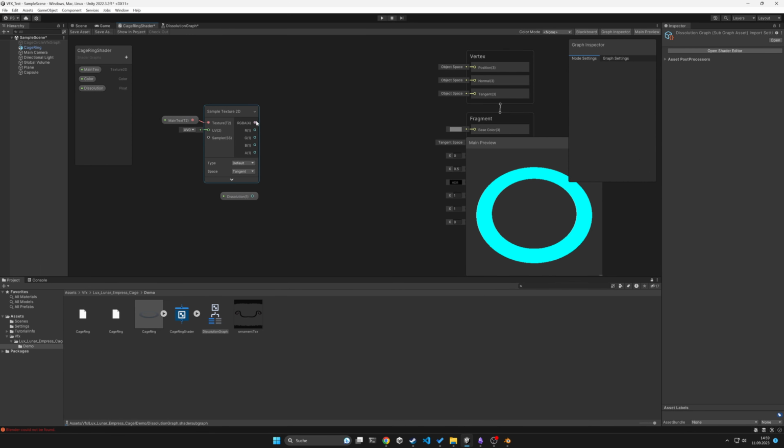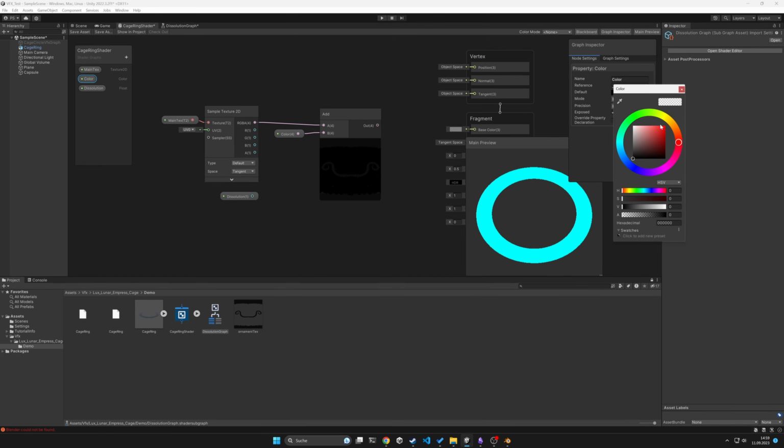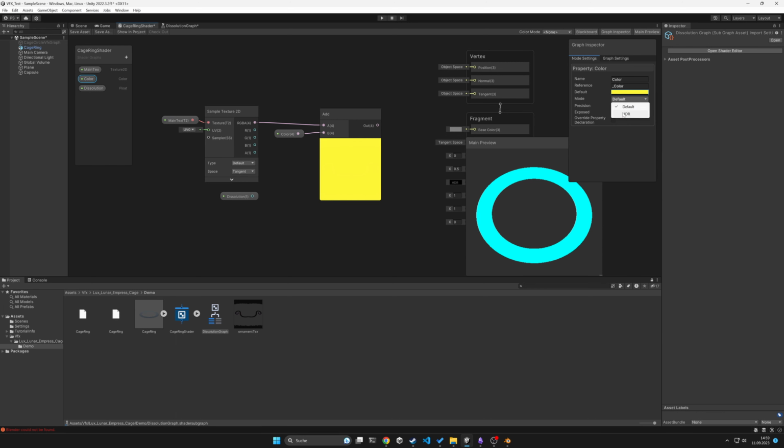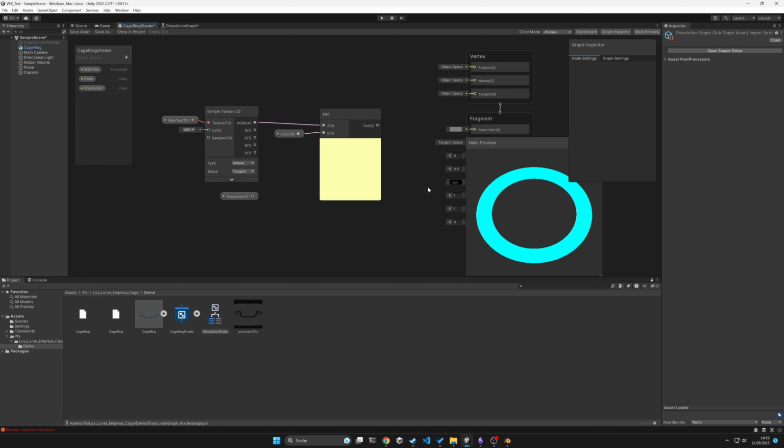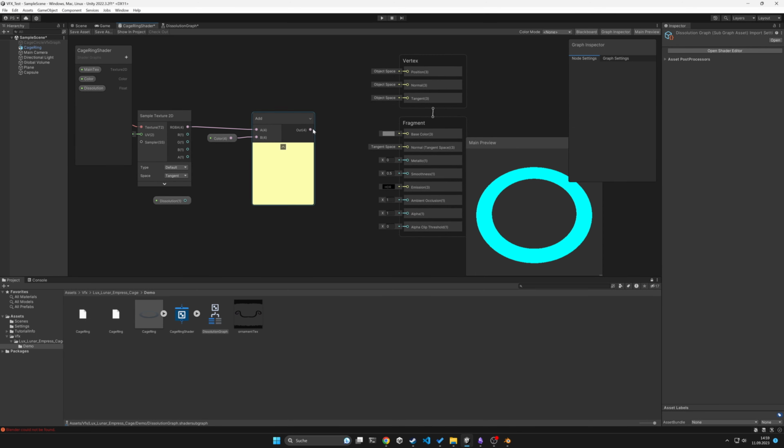Okay, cool. Let's colorize the texture a bit and use an add node where we add the color to the texture color. As my ornament main texture color is black, this will work fine. If yours is white, you will need to use a multiply node instead. For the color, choose the color you like and apply HDR and increase the intensity a bit to make it glow. Finally, connect the color to the base color output and the emission output on the fragment node.